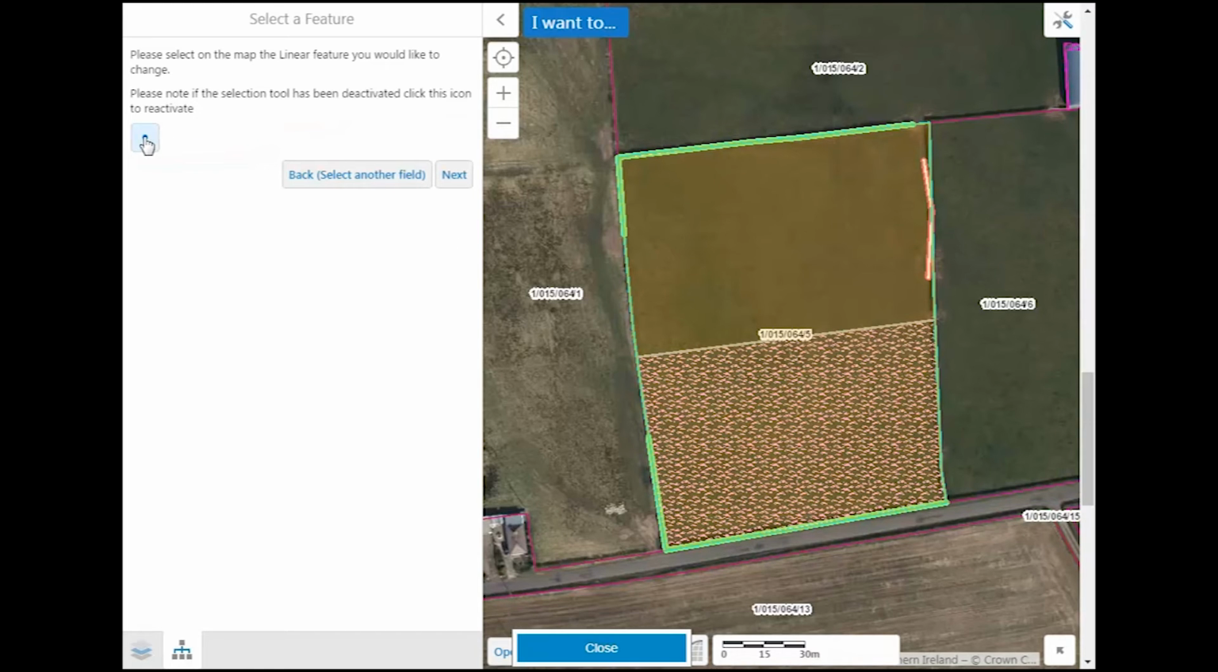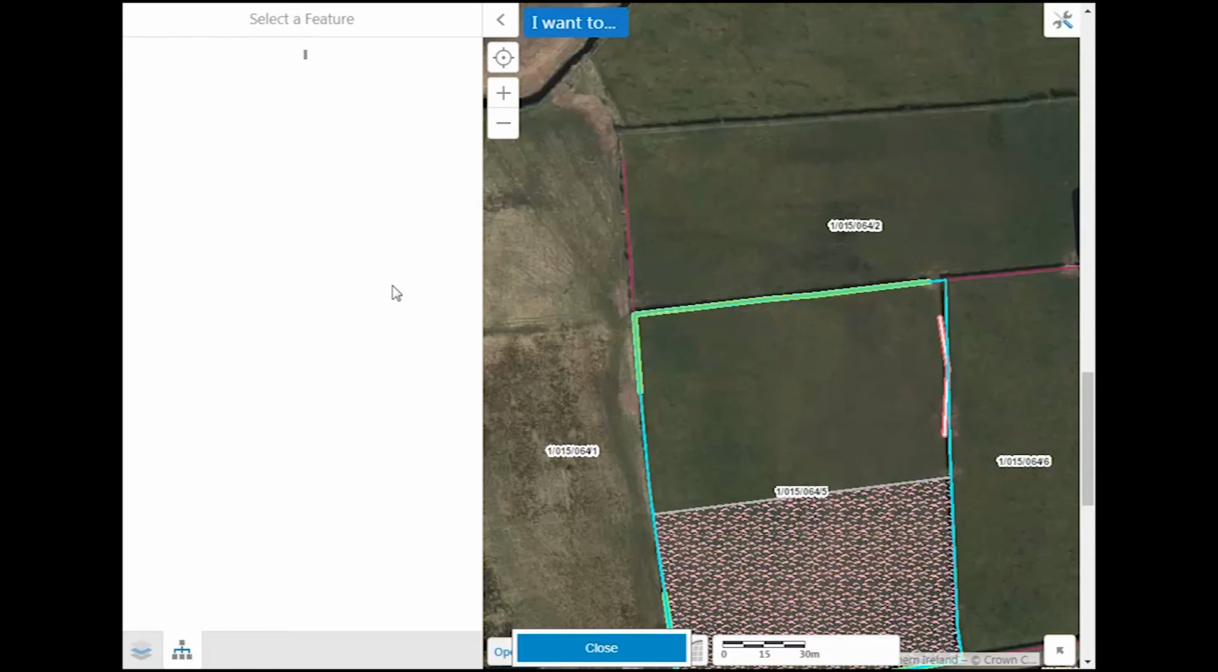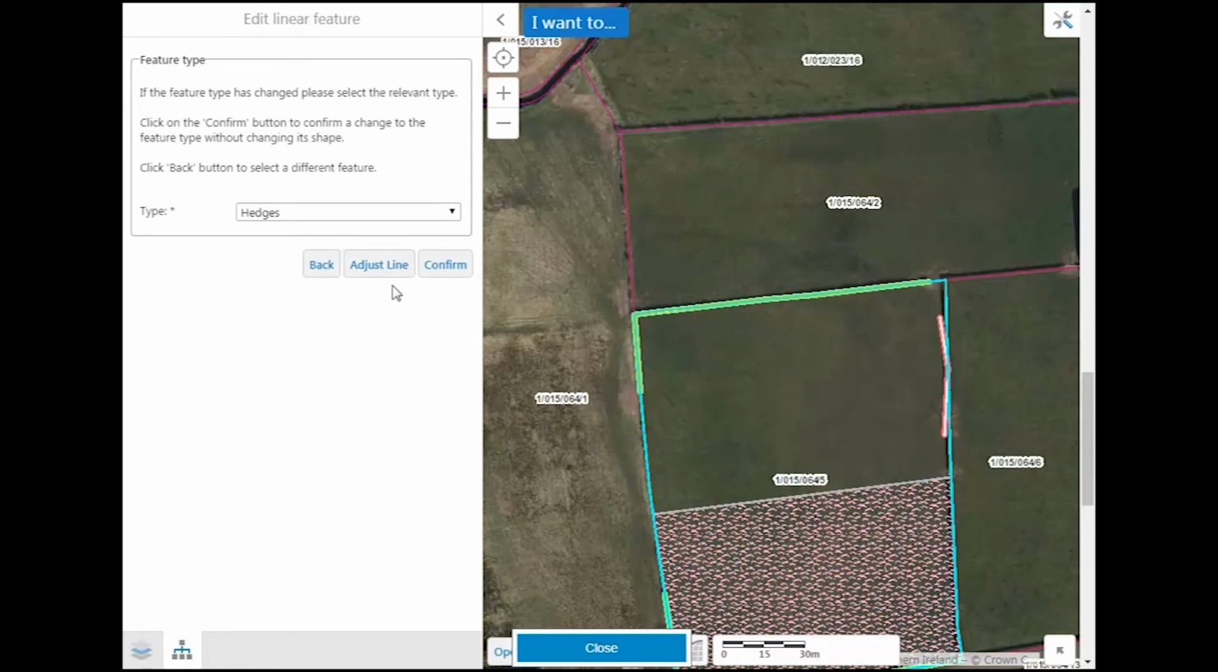Then we must select the feature we wish to change. So we will click on our select option, we'll point at the hedge and we'll click on the hedge, and again we have it successfully selected. We'll click Next, and now we'll get the opportunity to make the modification. If we were changing the type of feature, we could change the type, but in this case it is still a hedge, so we're not going to adjust the type, but what we are going to change is the line that represents the hedge on the map.